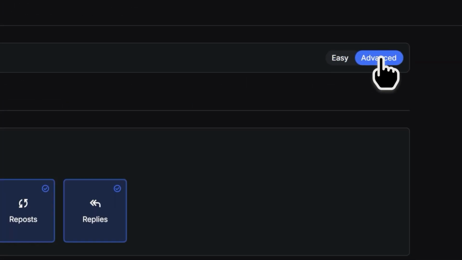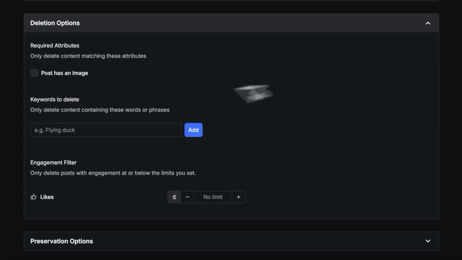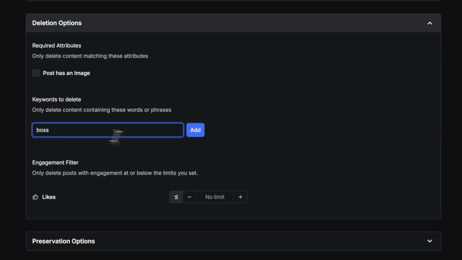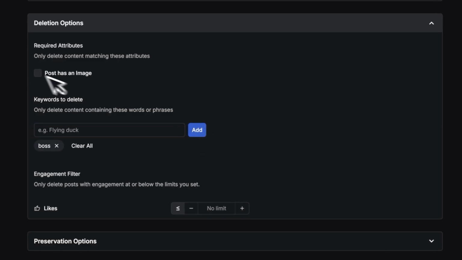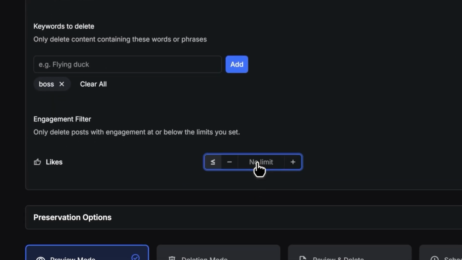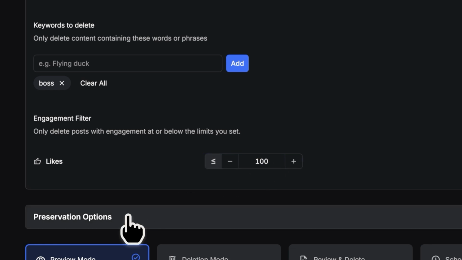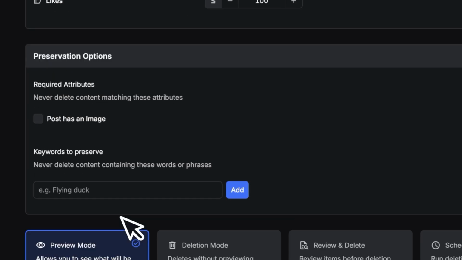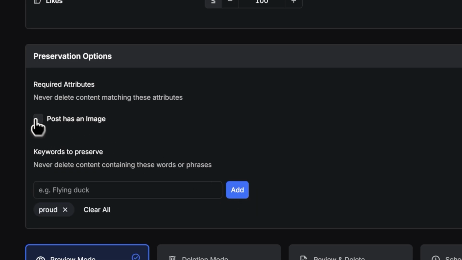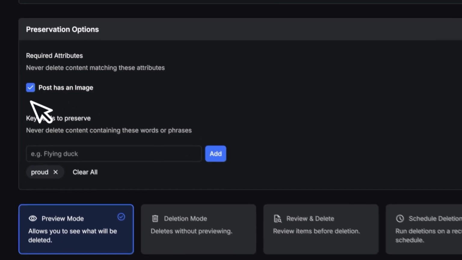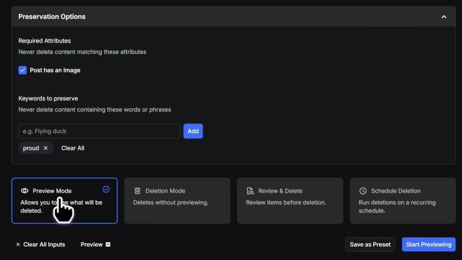Redact also includes advanced filters to give you more control. You can target posts by keyword, whether or not they contain an image, or by like count. You can also use the preservation settings to protect specific content, keeping posts that contain certain keywords or images while deleting everything else. Once your filters are set, choose your deletion mode.